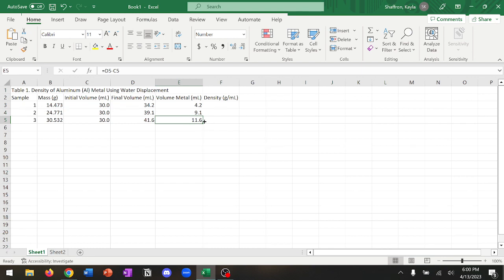Okay, and then you can check your work, right? 39.1 minus 30 is 9.1. 41.6 minus 30 is 11.6. So great, that looks awesome. This is just a faster way. Imagine you had like 50 data points here. Doing all these calculations by hand would be such a pain, so you can just fill that all the way down here. And if you don't have any values, it's just going to be 0, right?